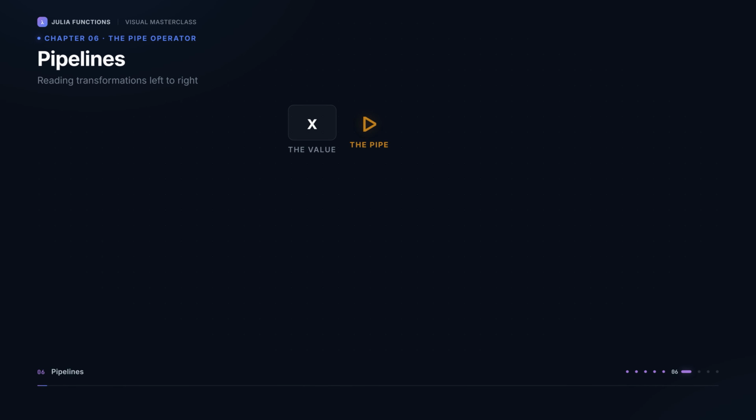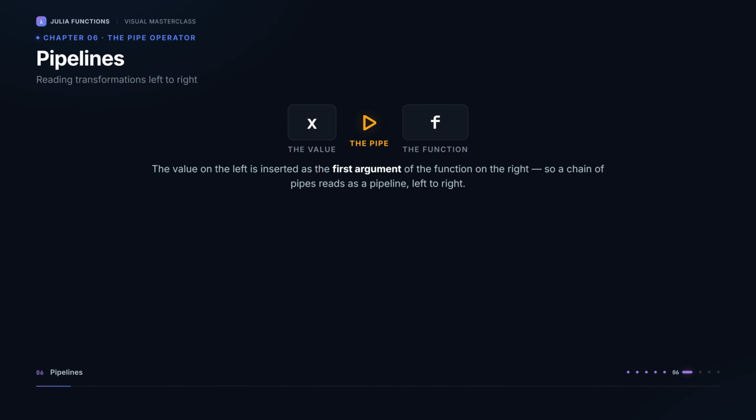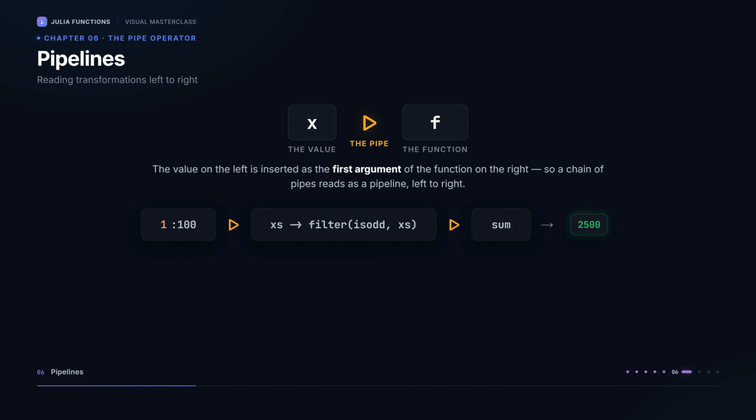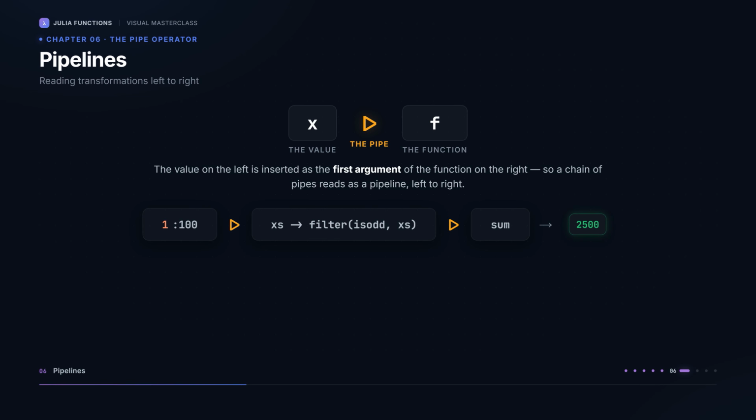The pipe operator makes compositions like these read naturally, left to right. In Julia, the pipe is a vertical bar followed by a greater than sign. It takes the value on its left and inserts it as the first argument of the function on its right. A chain of pipes is a pipeline. The output of each stage becomes the input of the next.